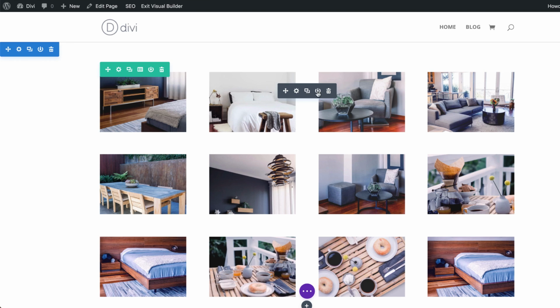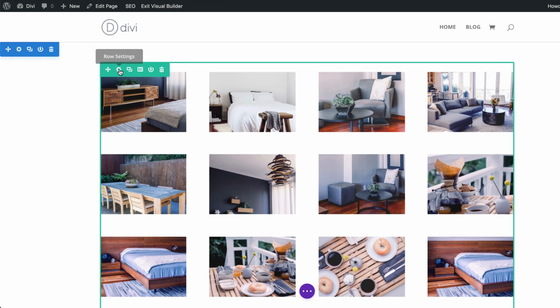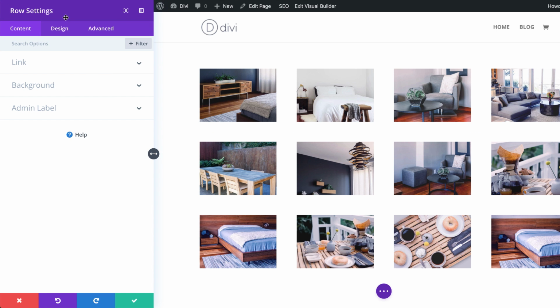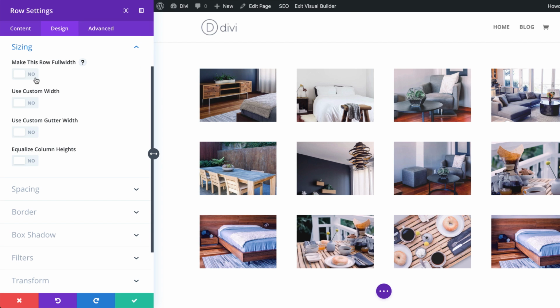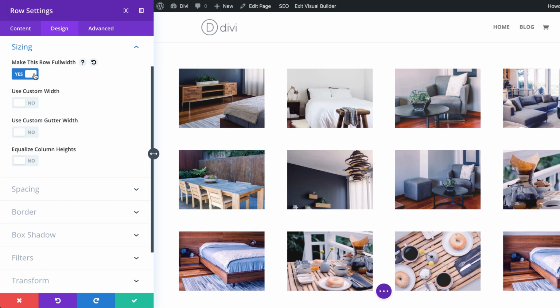Okay, so now that I have this all in place, as you can see, we are limited to how we can adjust the spacing in the gallery module. So what we need to do is to go into the row settings. So I'm going to click here on row settings, and then we're going to go over here to design sizing. So the first thing we need to do is to make this full width. So I'm going to click here on full width.